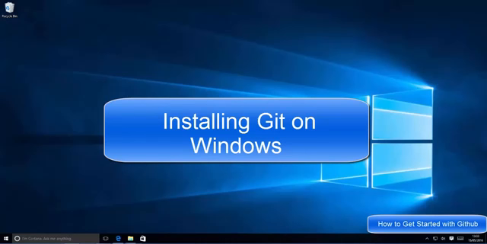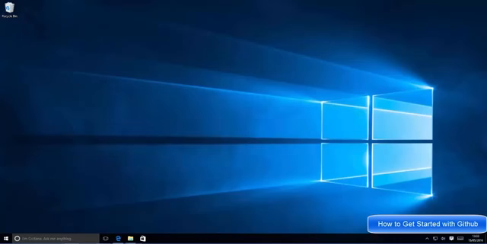Hello guys, in this video I'm going to show you how you can install and configure Git on your Windows operating system, and I'm also going to show you how you can create repositories on GitHub and transfer your files on your repository using Git on GitHub. So let's get started. First of all, we will see how we can install Git on our Windows operating system.